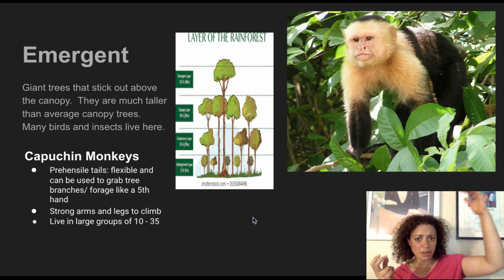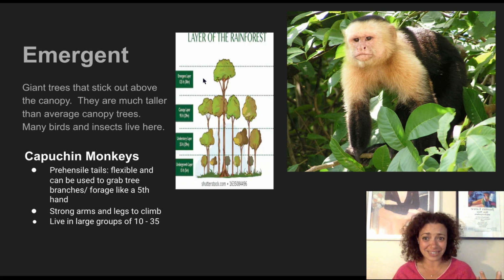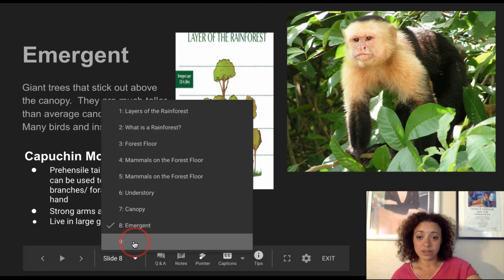And if you're up that high in the canopy, or in the emergent layer, excuse me, you better have as many legs and paws and claws as you can. Also, they have super strong arms and legs that help them to climb. And in order to stay safe, they live in large groups of 10 to 35 monkeys. Those are great adaptations to have to protect themselves and to make sure that they survive.